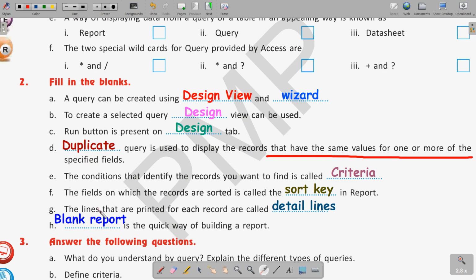Then question number G: the lines that are printed for each record. So we know that when we make any report, there we have the title, and below that whatever the different records data is there, they are called detail lines. Clear? So the answer is detail lines. Then question number H: blank or dash is the quick way of building a report.